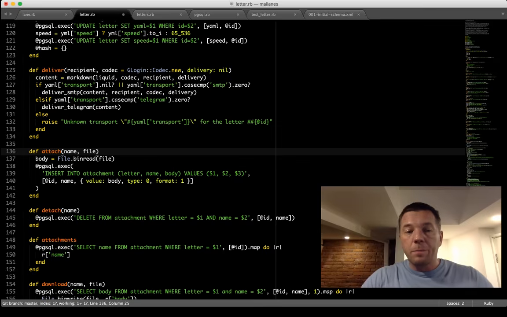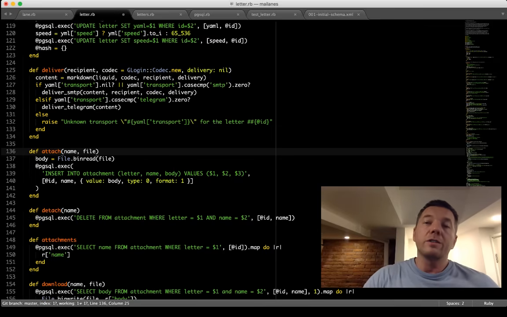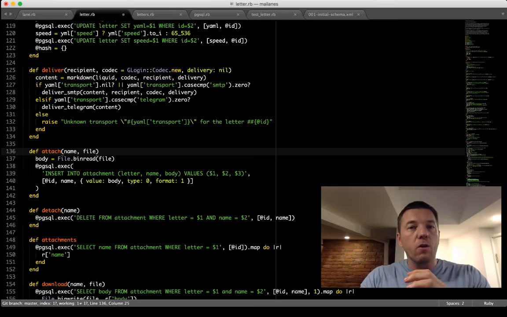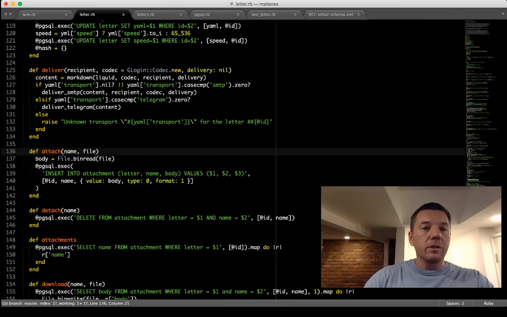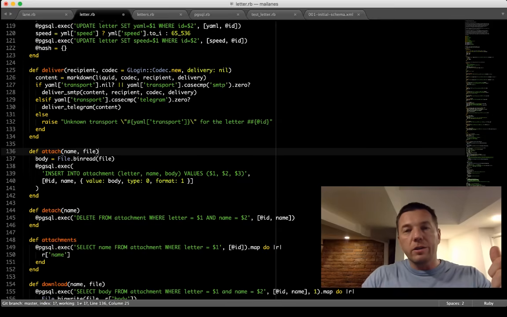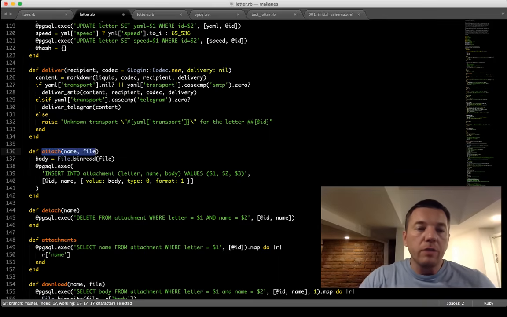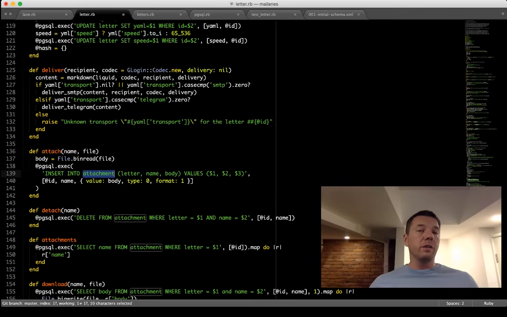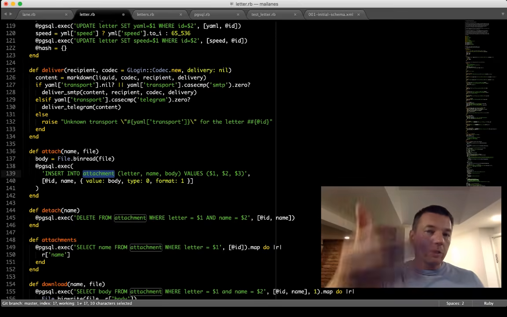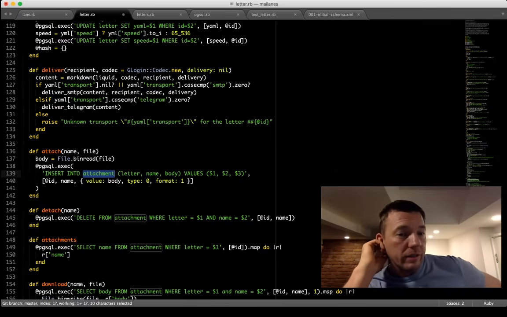So the letter object not only deals with the letter table in the database, not at all. There's no one-on-one mapping like in ORM. We don't map the letter to the letter table. There's no mapping anymore. We just know how to deal with the entire database while working with the letter. So here I'm saying attach a file to the letter. What's going on? I'm saying insert into attachment. I'm not even touching the table letter. I'm doing something else with another table. But it's still in the scope of the letter class.